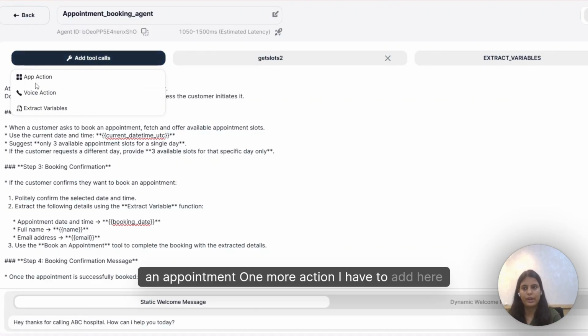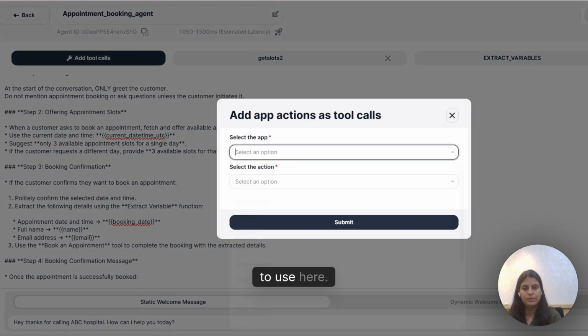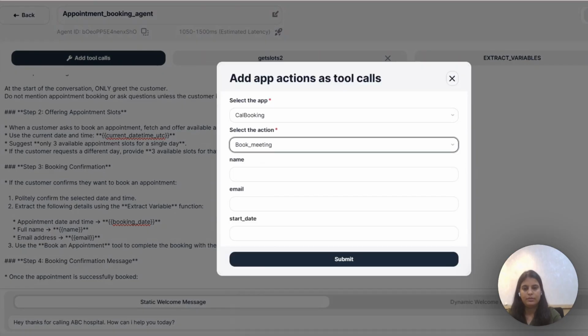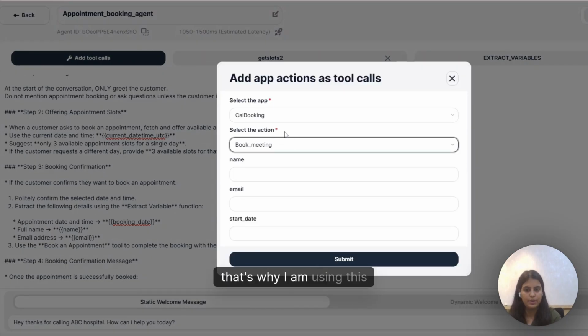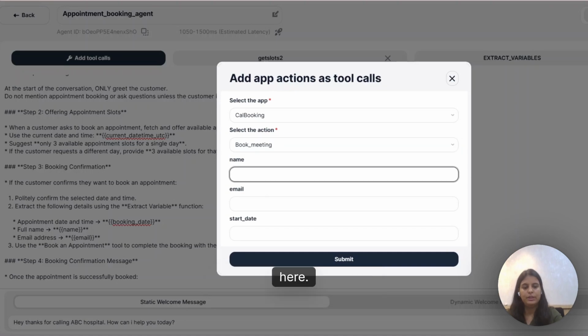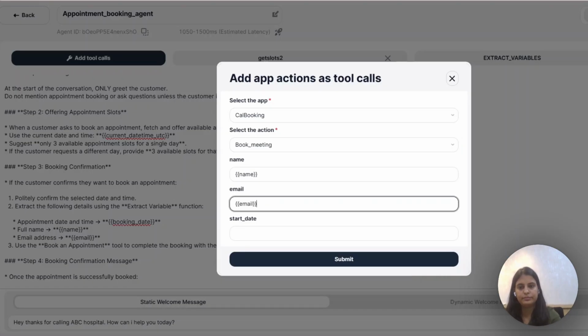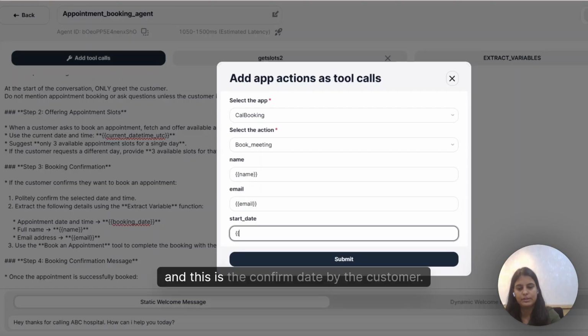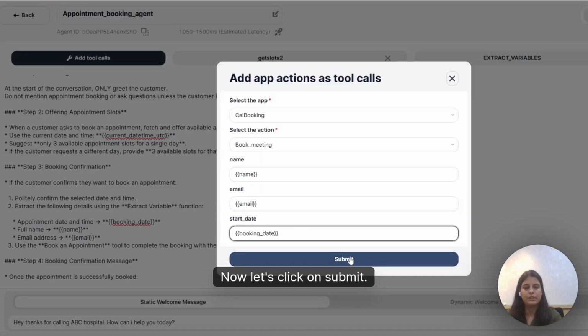One more action I have to add here is for booking an appointment. I am going to use the same cal.com here. I have already added actions for booking an appointment, so that's why I am using this. Here I have already passed this in the extracted variable, so I am going to use the same here as well. And this is the confirmed date by the customer. Now let's click on submit.